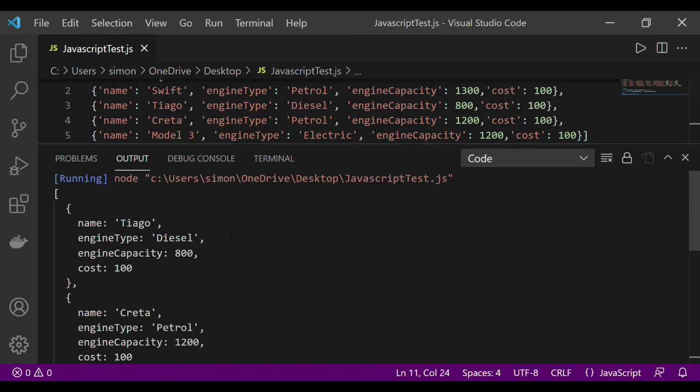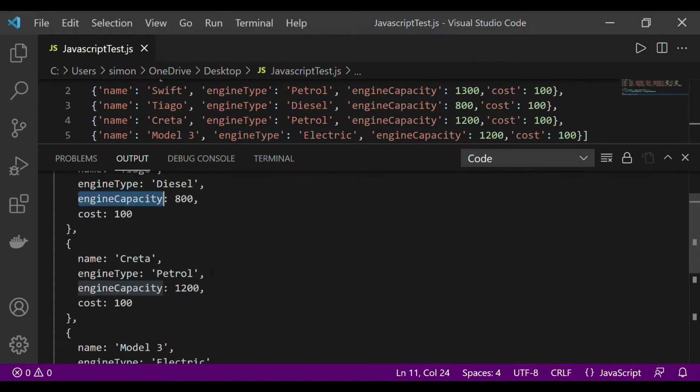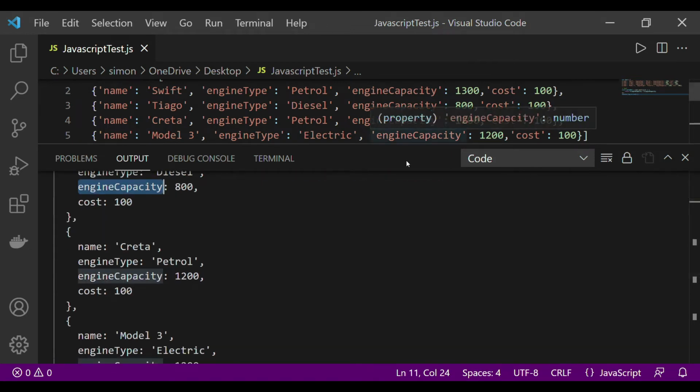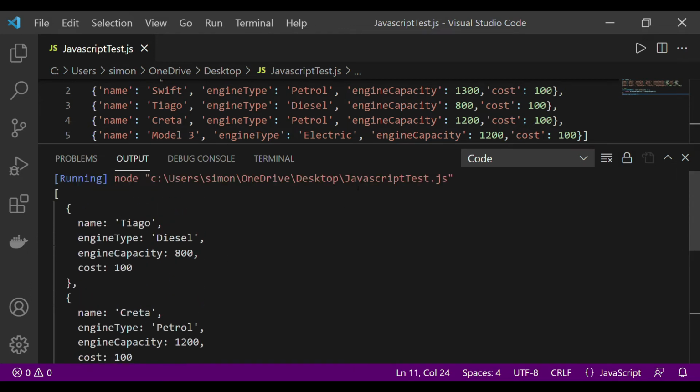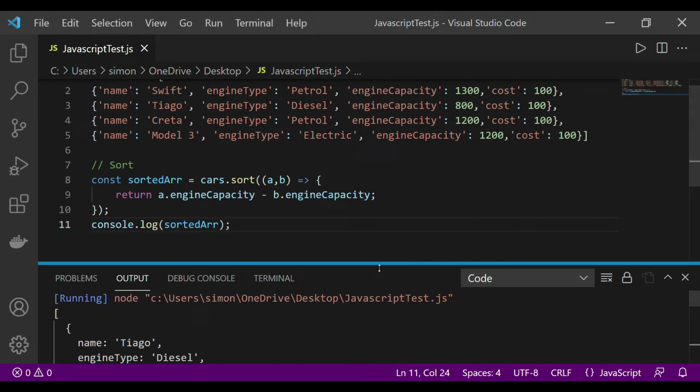So here you can see first we have the car which has an engine capacity of 800, which is the lowest. Then we have 1200, which is the second lowest, and then we have 1300. So basically it has sorted our original array in ascending order.